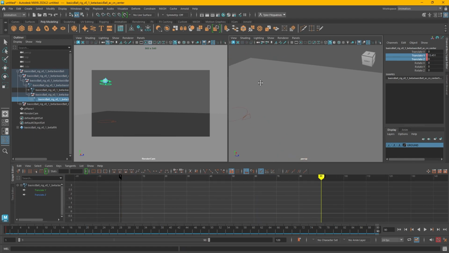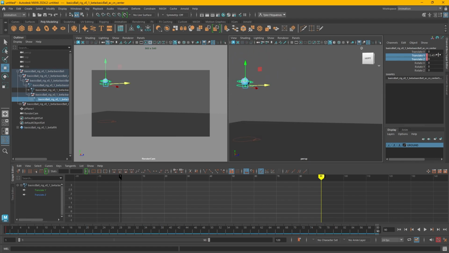So I'm going to go to frame 90, and I'm just going to move the ball to the ending position. So I'm going to set the translate Y to 0, so that it rests on the ground. And then on the Z-axis, I'm just going to slide it over here, so it's at around the right side of my frame. And because I had auto keyframe on, it already made the keyframe there.